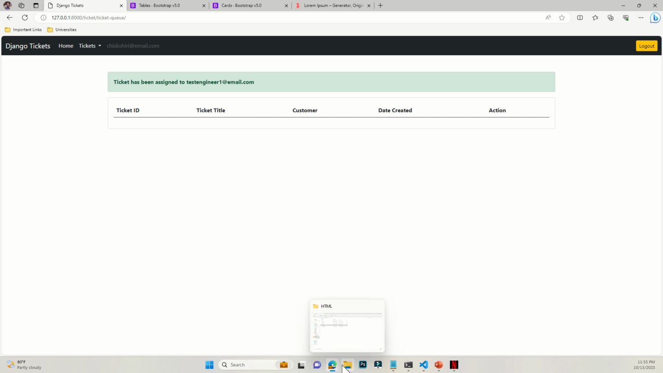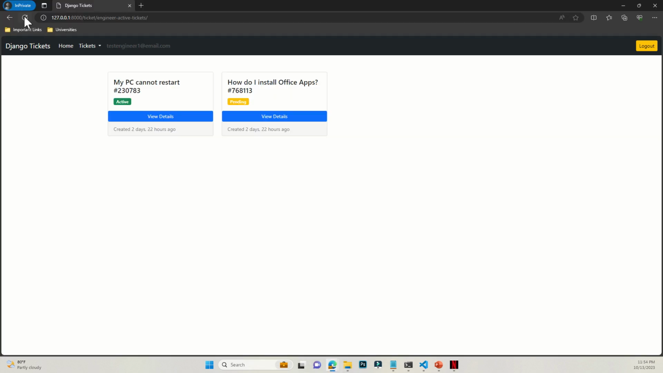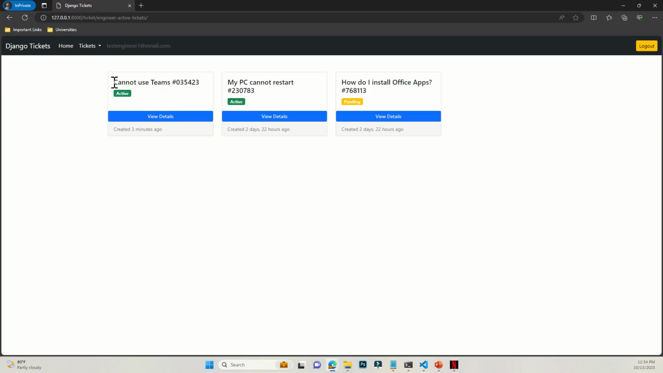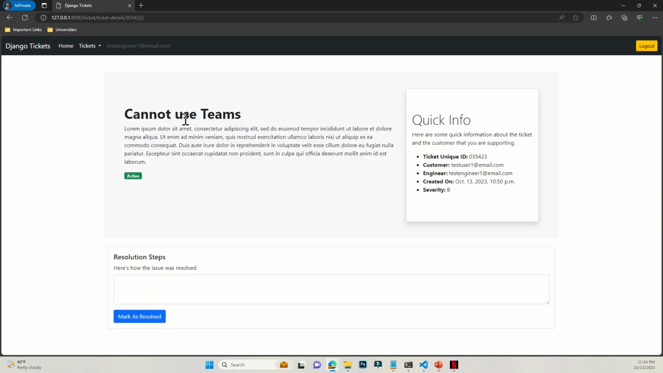Ticket queue is empty. Then we'll come over to engineers and refresh, and then we can see, cannot use Teams, right? View details, and then we can see this from our end as well. And we can start working on these tickets with the customer. You can see this has been assigned to this engineer here. All right, cool.